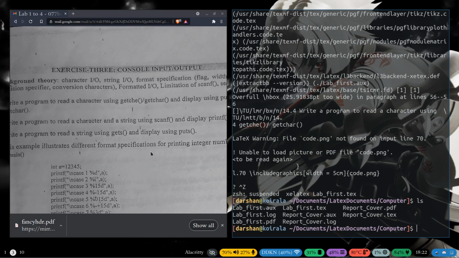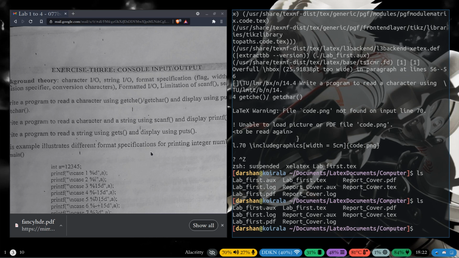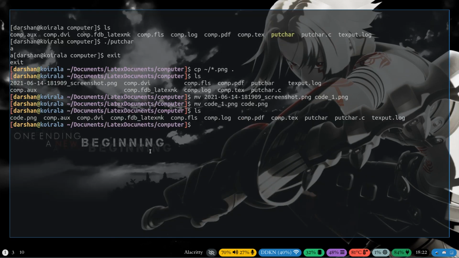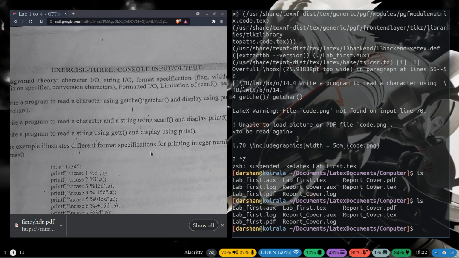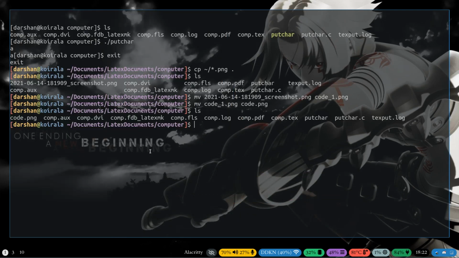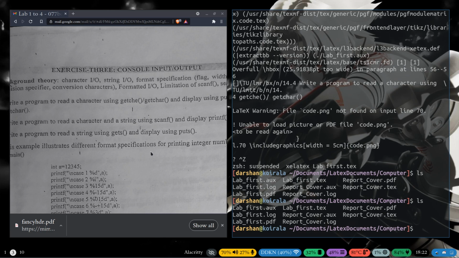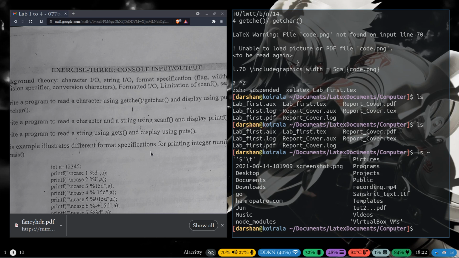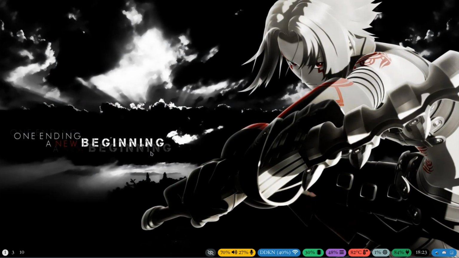There is, but why is it not showing? ls, report cover, first text. It does not have the code.png file. This is a different directory. Documents, LaTeX documents, same directory, but there is no code.png. Oh, I'm going to ls, MV 2021. We have to work in the same terminal. This is going to be messy.